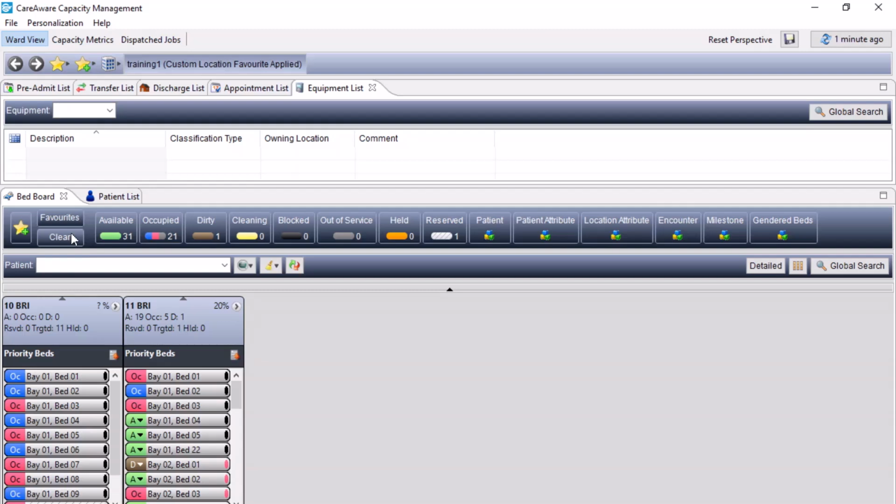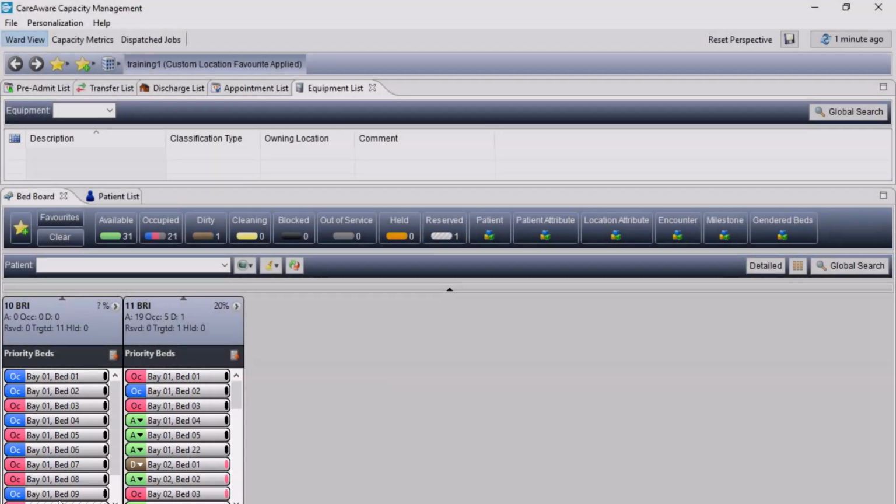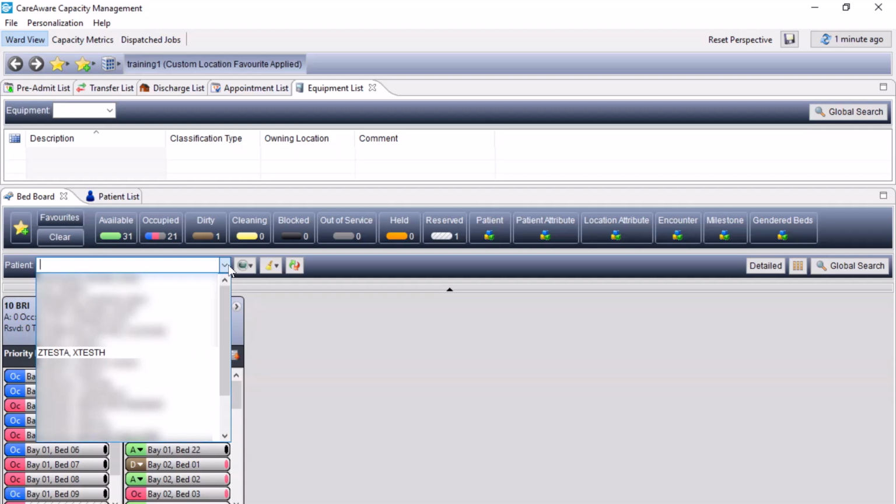Coming down slightly, we then have a patient drop down. Now at the moment you might see that although we can see the beds, we can't see which patients are in the beds. So if we needed to easily identify where a patient is currently located, select the patient name that you wish to find.